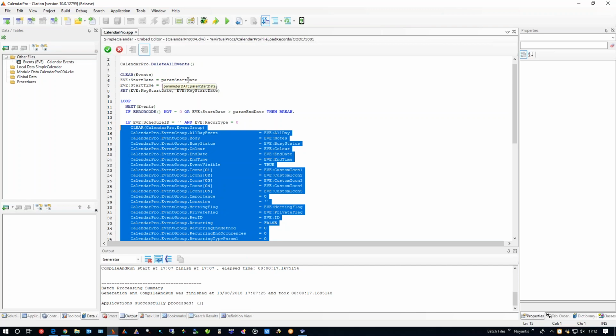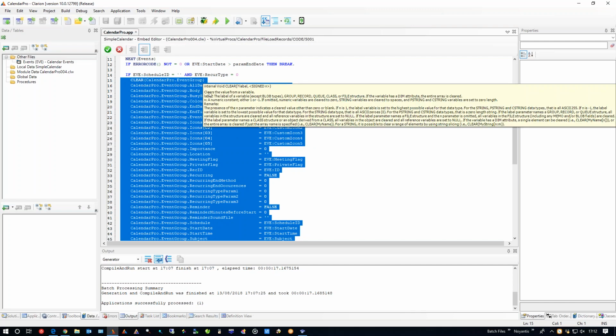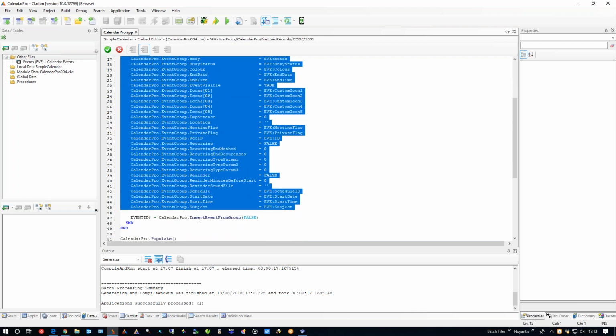So I'm going to start at the start date, and the minute the end date goes past my end parameter, then I can break, because no other records are required. Recurring is an exception to this, but I'll show the example of that as well. But yes, basically for non-recurring events, I would start at the start, finish at the end. I'm only going to read the bare essential records that I want, and then I'm going to prime a group up and insert from the group, calling insert event from group. And that is your best way of inserting the data into the calendar. It's by far the most efficient.